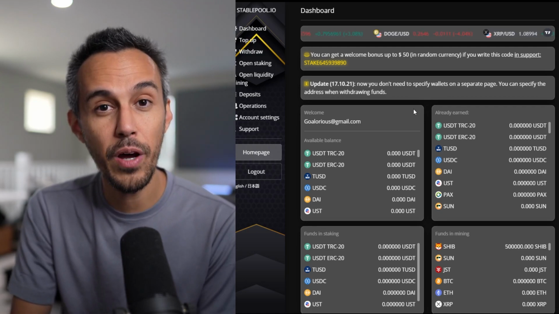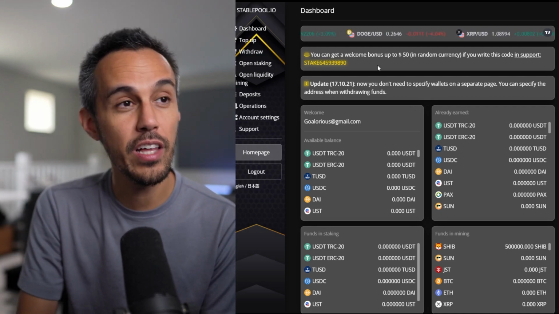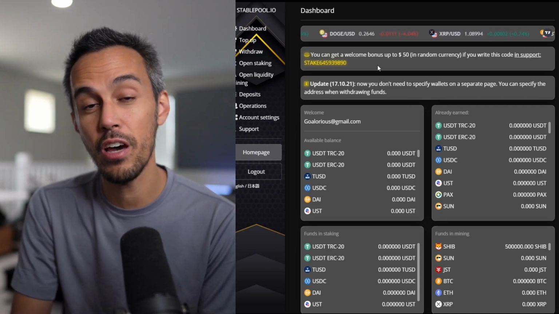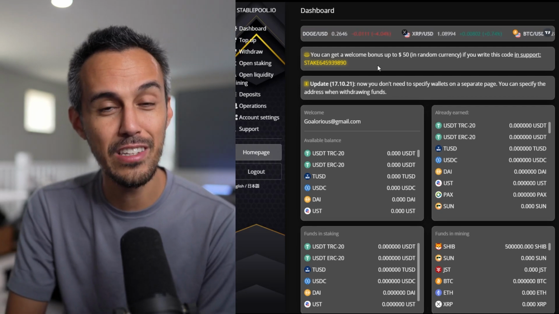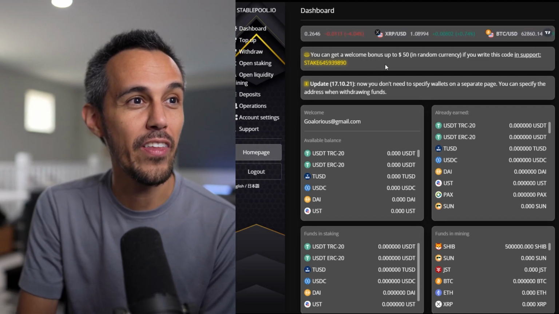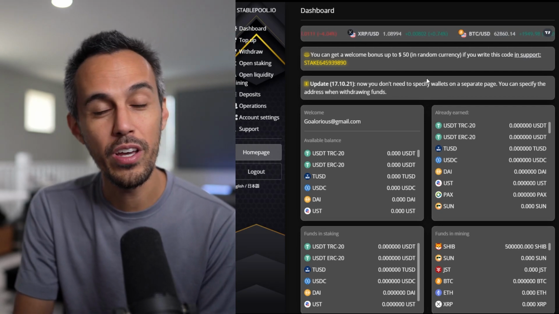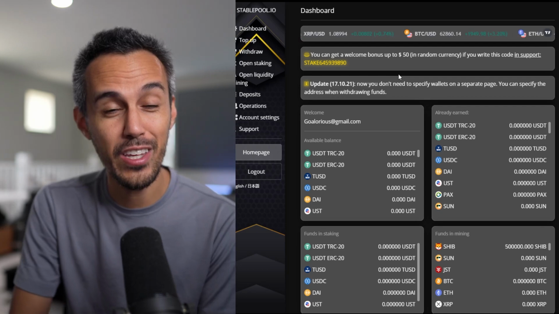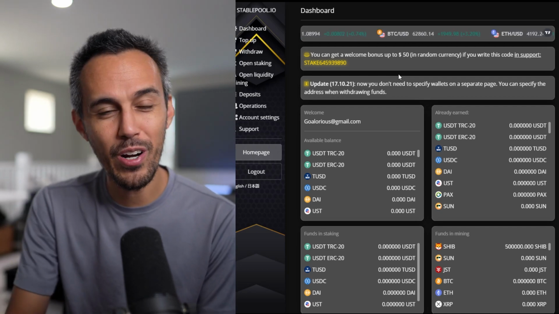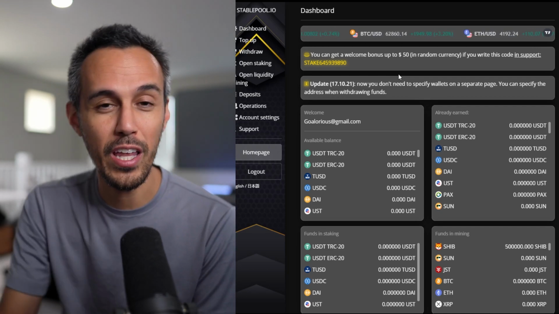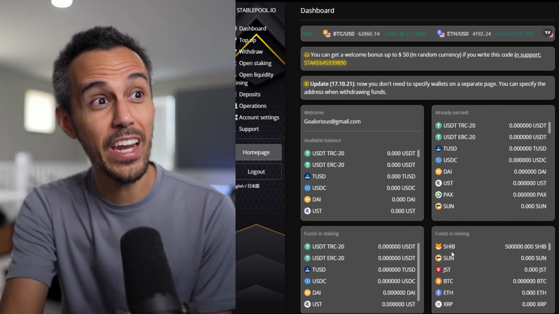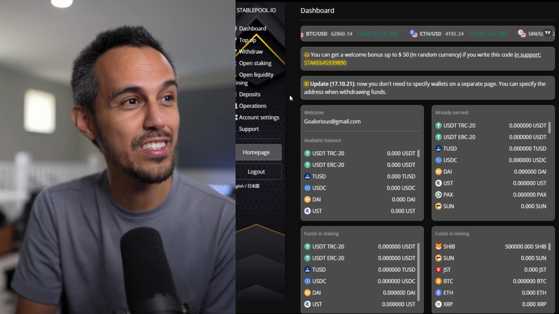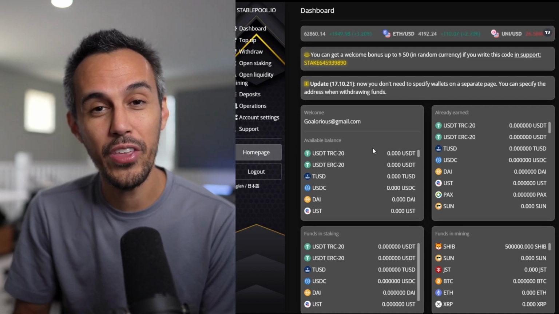So if you're interested in this project, definitely check it out. Definitely claim your welcome bonus. At least do that. You just have to make an account. Super easy, takes literally like a minute. Then you have to write in the code for support to get this ramp currency. Right now, because of all the things with SHIB, I think that's what people are getting. Maybe that's what they're giving out. But if you end up getting something else, let me know. I think getting anything is great. All these tokens they have available are awesome.